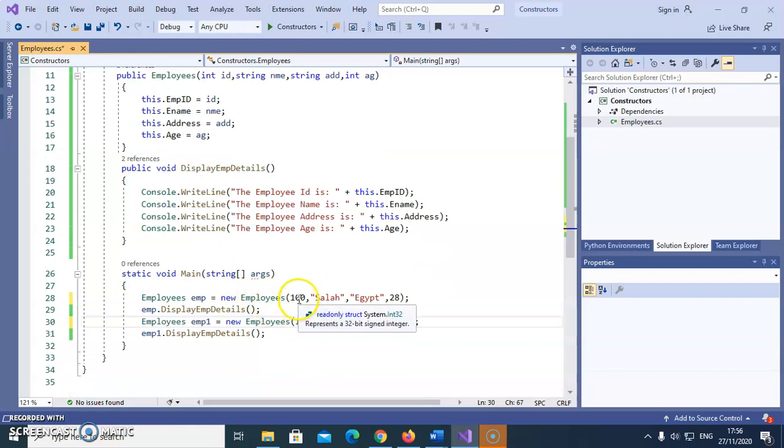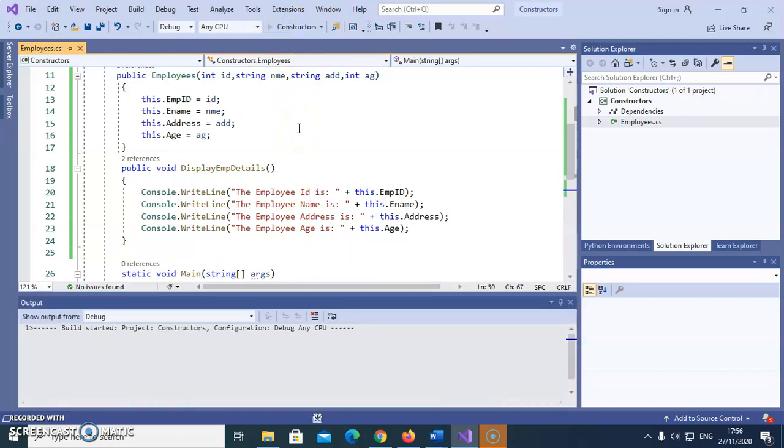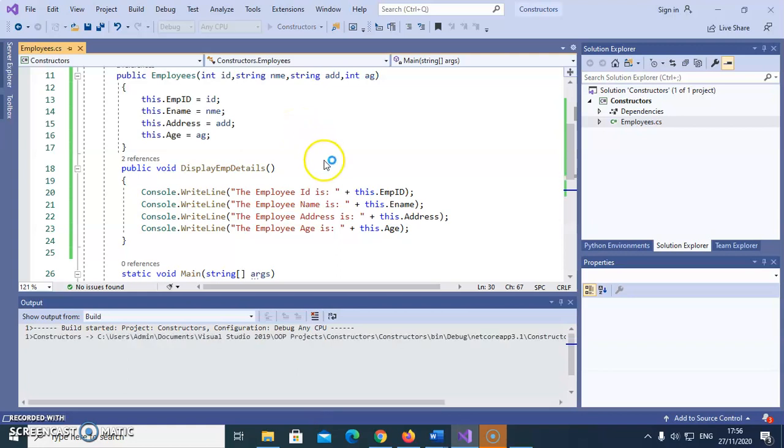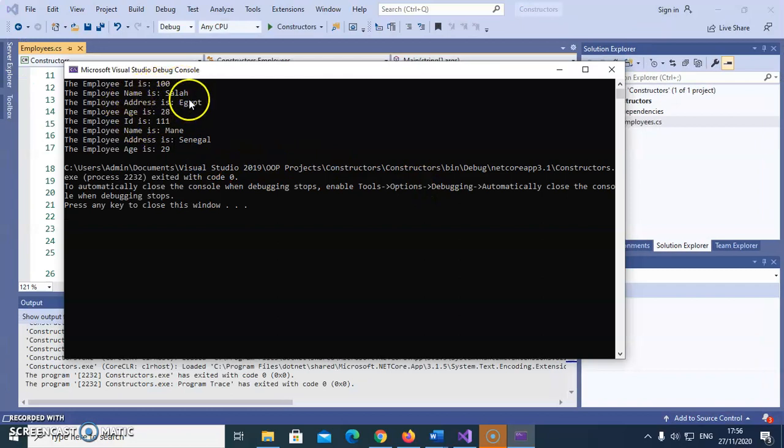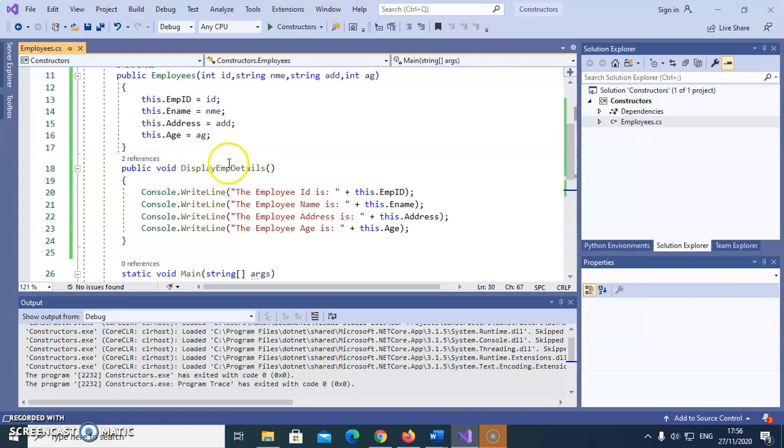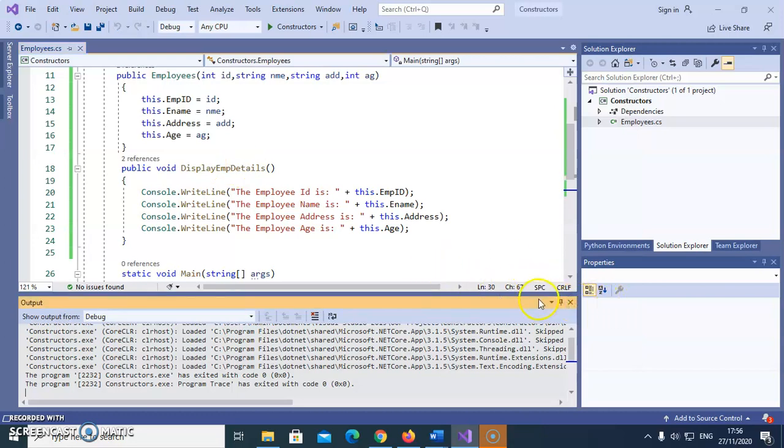Like here, 100 is going to be passed on to emp ID, and Salah is going to be passed on to emp name, and address Egypt is going to be passed on to address, and 28 is going to be passed on to age. The same applies for the object M1. And if we run the program, it is going to give us this, right? Employee ID 100, name Mohamed Salah, address Egypt, age 28, and the same applies for Sadio Mane, Senegal 29, right? So this is how parameterized constructors work.